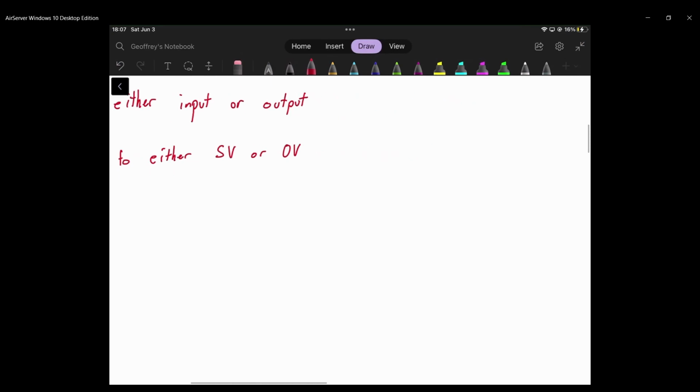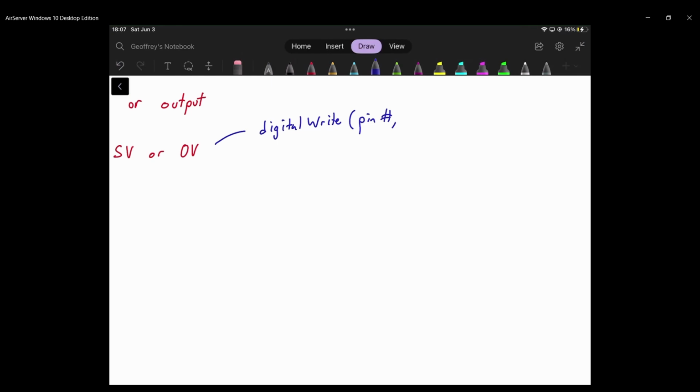All right, and the way that the syntax works for this is digital write, pin number, and high or low, so basically the Boolean that we talked about earlier. An example of this would be setting pin 13 high. So all we have to do is write 13 and then high.